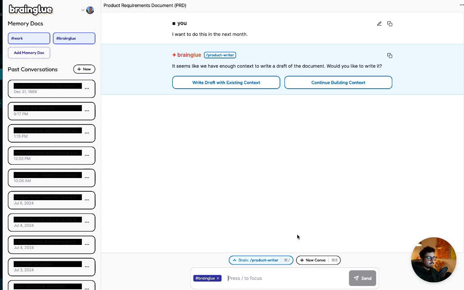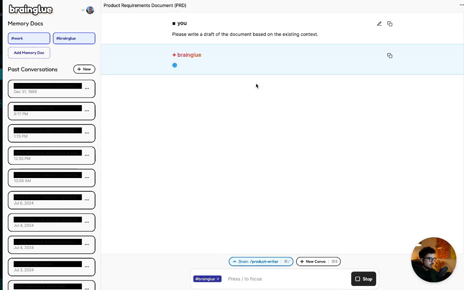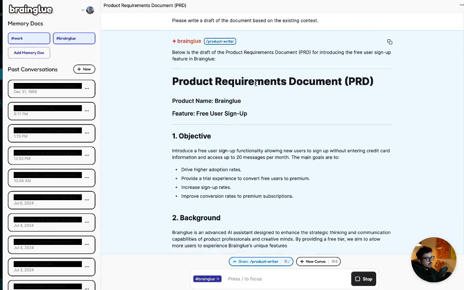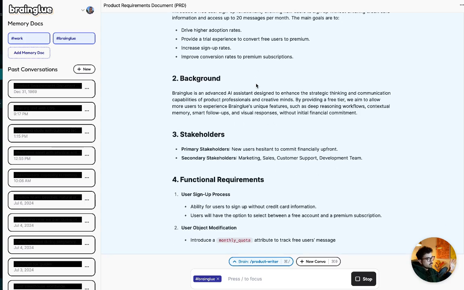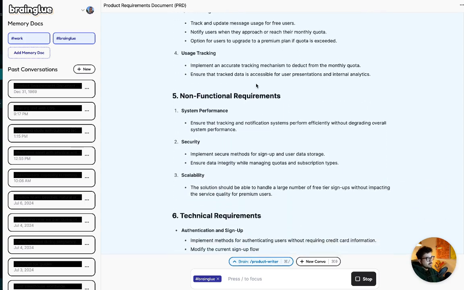So you can do something here. You can continue building context or you can just tell it to write the draft. I think that this is very well calibrated already. I think it already knows a lot about the product, a lot about what we want to build. It might not be perfect right away, but I'm just going to say write draft with existing context. So now it starts writing the PRD with all the information that we provided before.